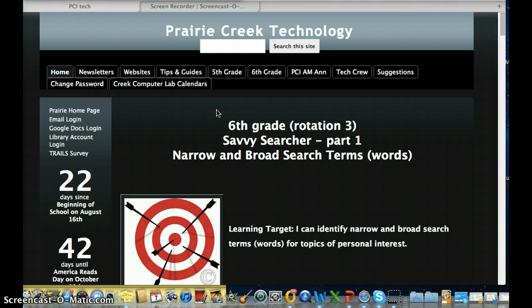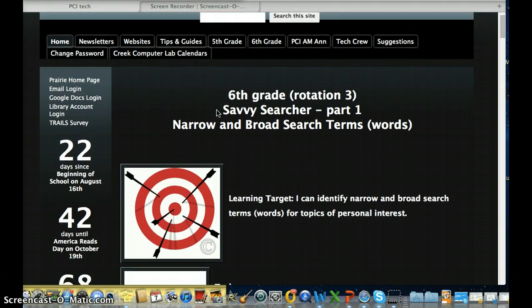We're going to work on how to make our searches better and to better be able to control what we get from our searches. Our target today is I can identify narrow and broad search terms. By terms I mean words for topics of personal interest.